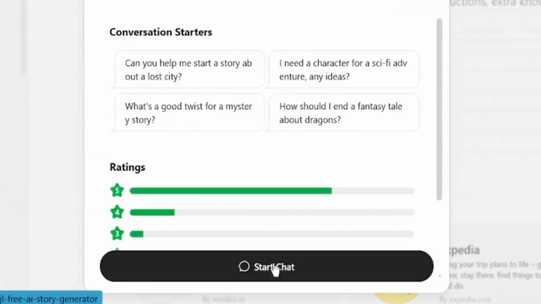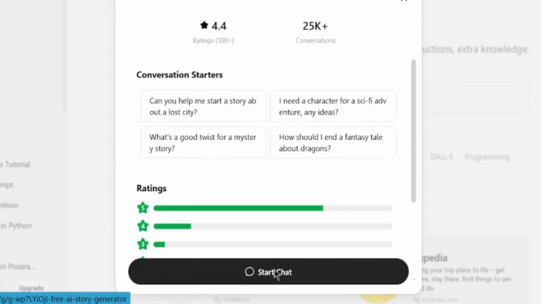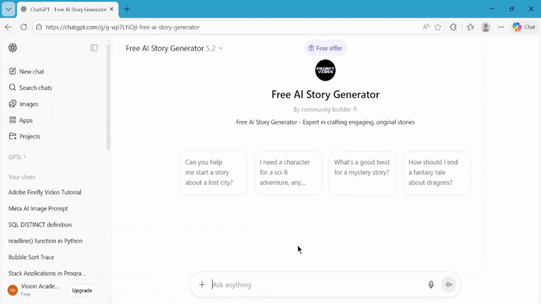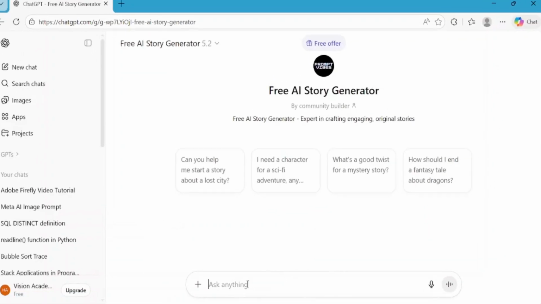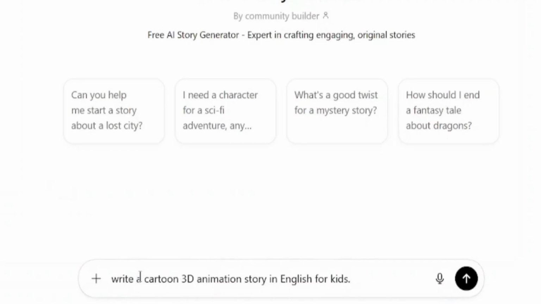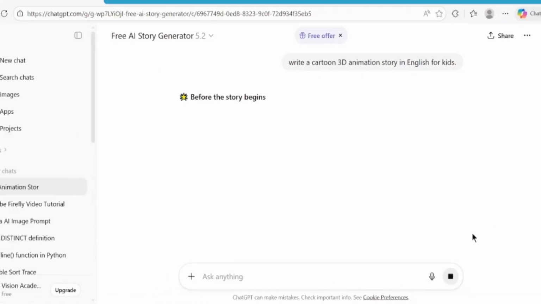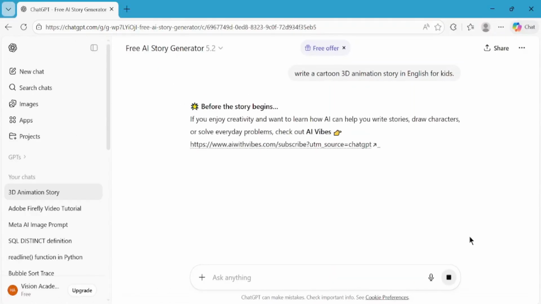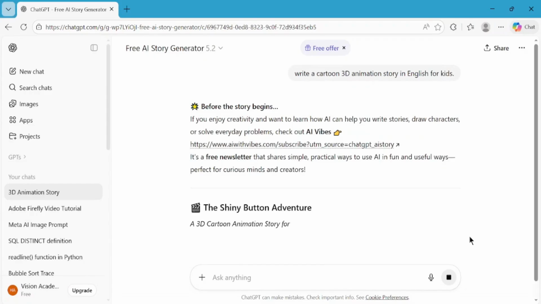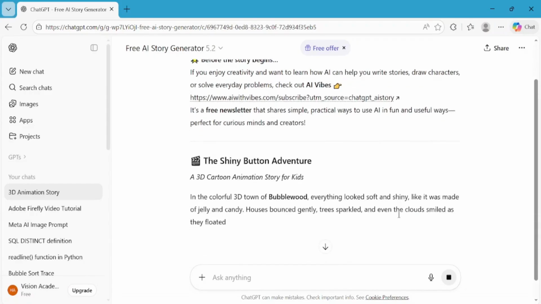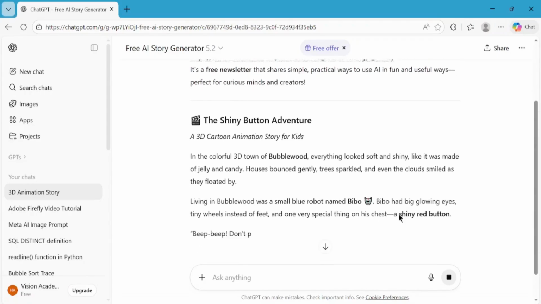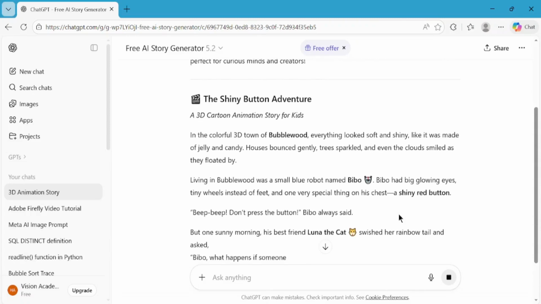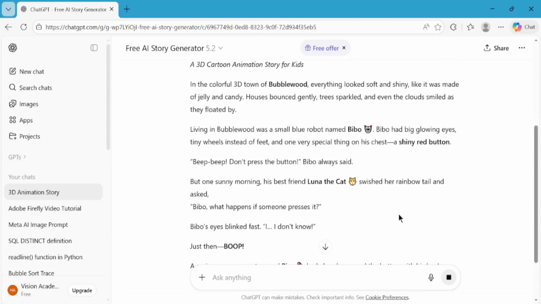This GPT is designed specifically to help generate creative stories, which is exactly what we need. Now, in the chat box, type the prompt, "Write a cartoon 3D animation story in English for kids." Hit the Generate button and let ChatGPT do its magic. Within a few seconds, you'll see a complete story written in simple English, perfect for kids, with clear scenes and storytelling flow.